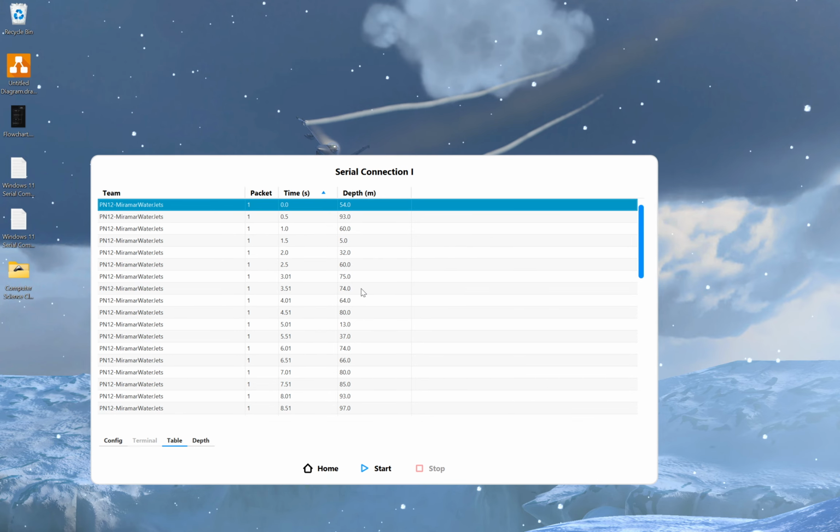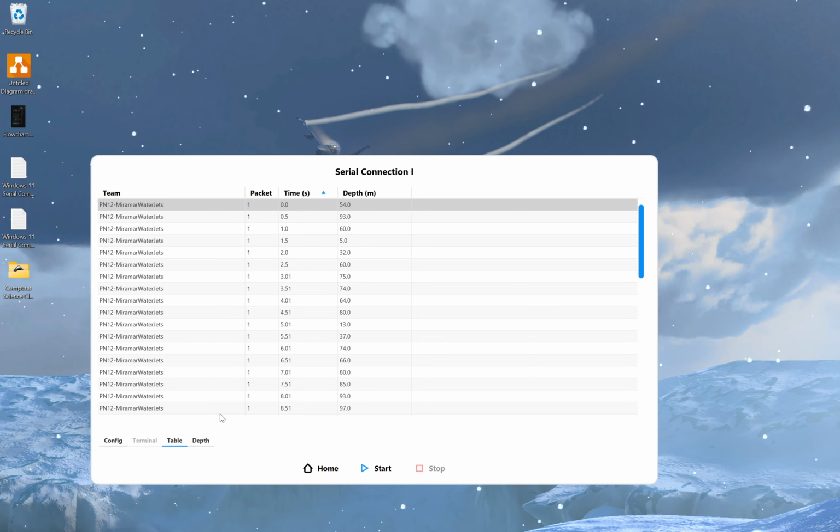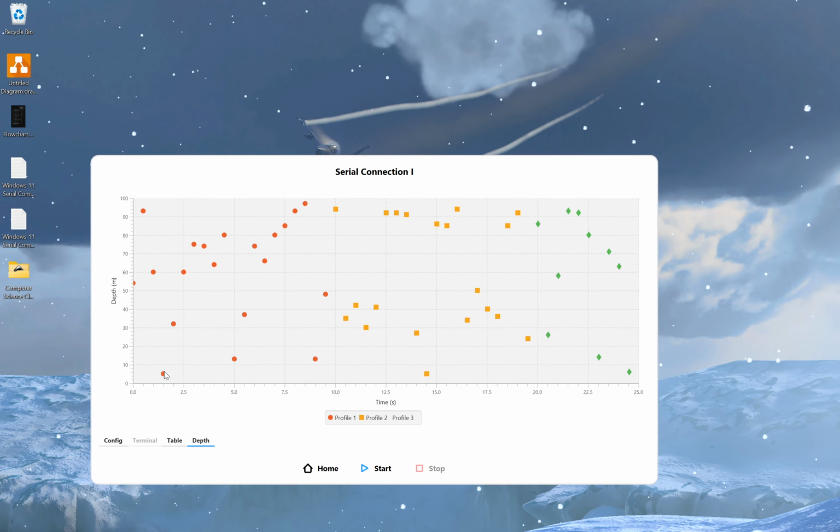Okay, so here we have depth as well. We have all the depth here. You could check if something's wrong here. And this is another feature: if you hover over the data points here, you get the time and the depth. So here we're running depth. So here it's showing time and depth.